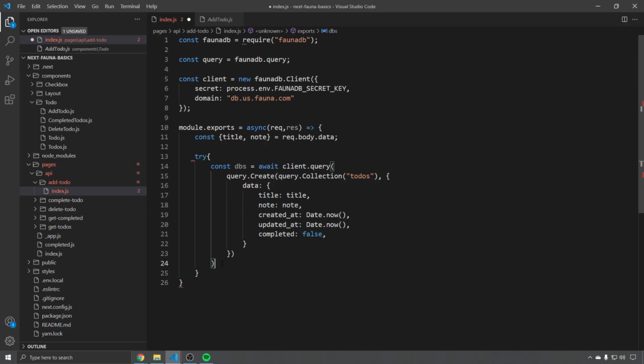So underneath this request here, we can say res status is going to be 200, and we'll do JSON, and we can put DBs here, and we'll just return everything that gets responded. And then we can do our catch statement here.